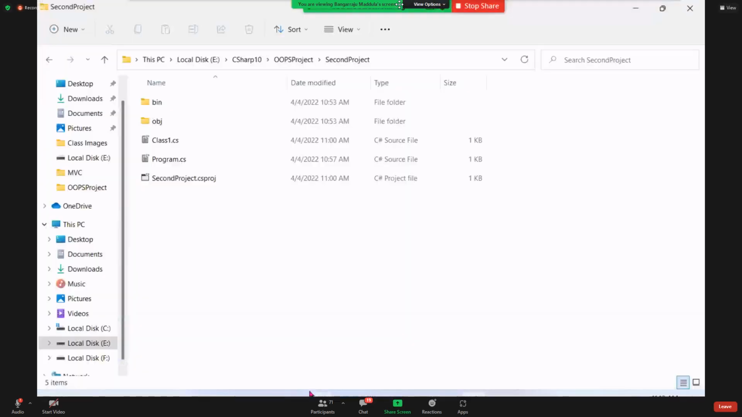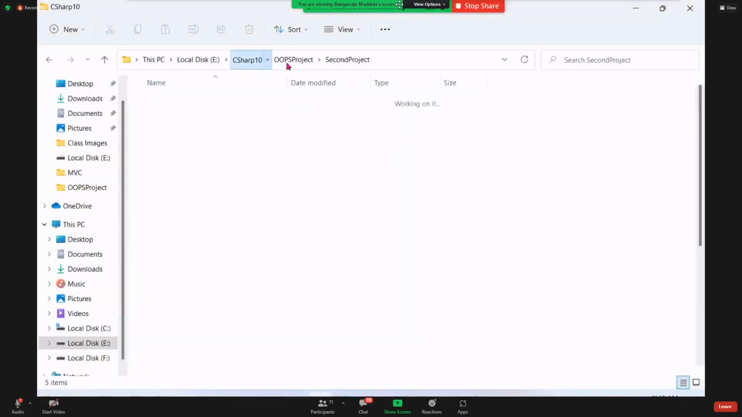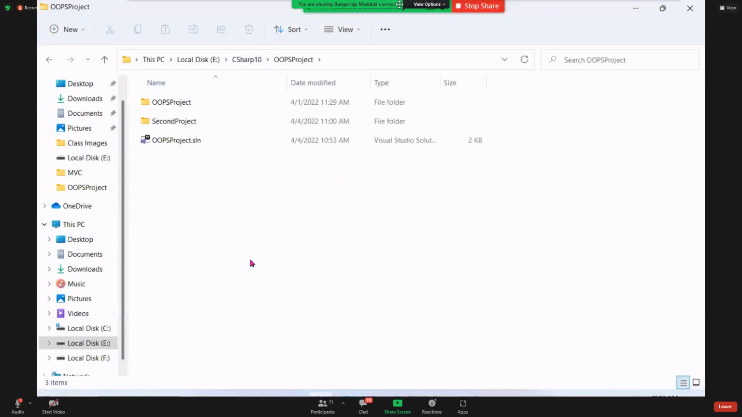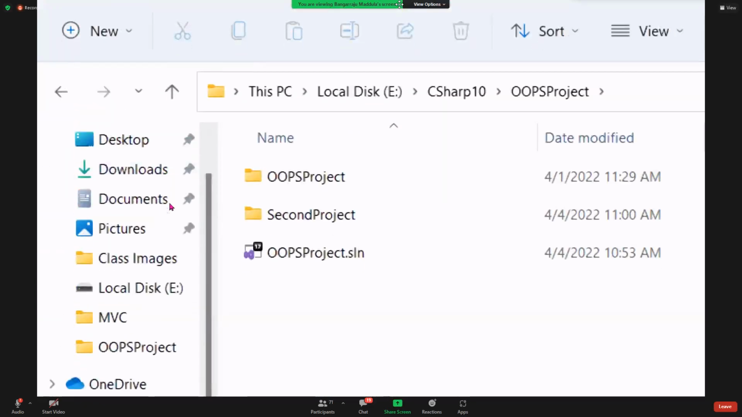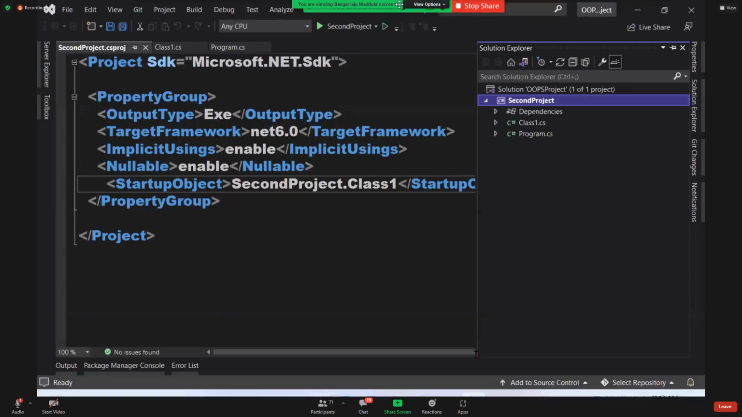If you go to your hard disk, you'll find that. So don't think that if you remove it, it will be deleted. Are you clear? It is just going to be present in the hard disk. Shall I add it again under the solution?